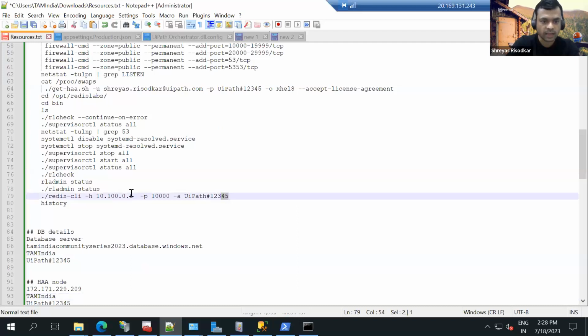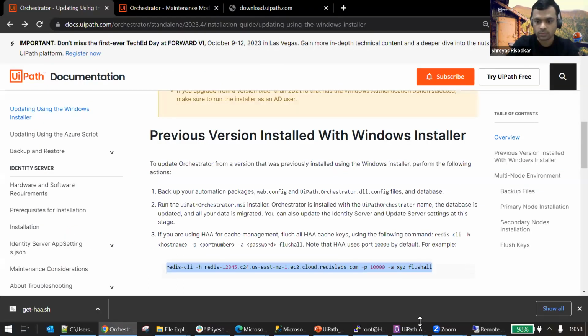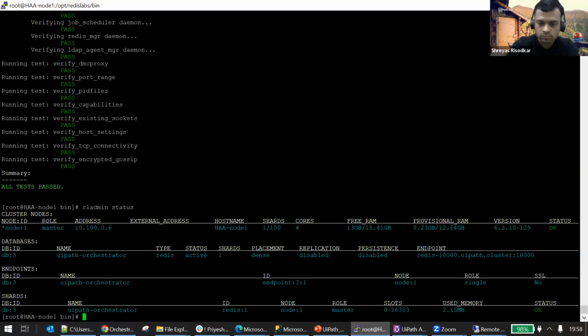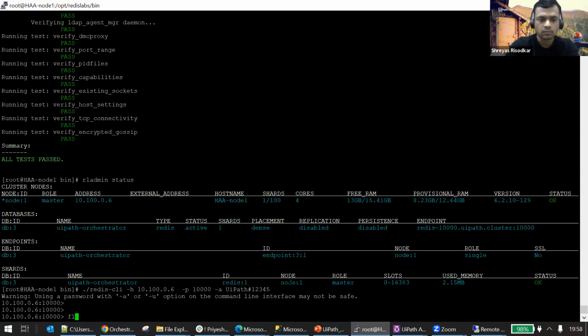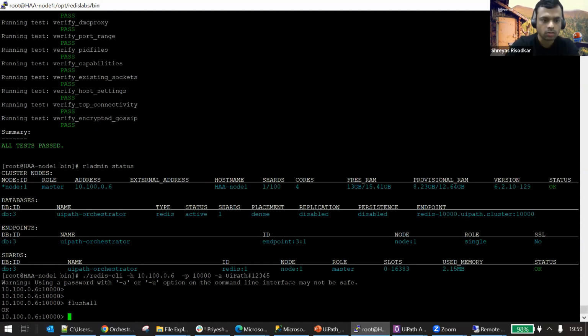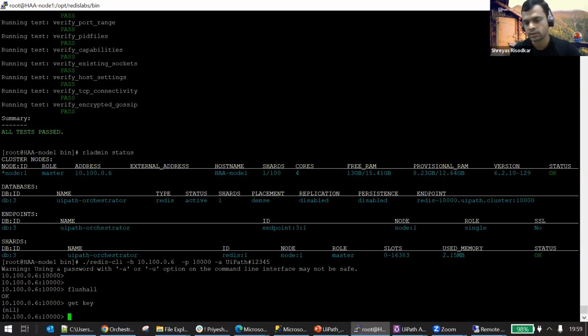You can go to the Redis CLI. You can specify the Redis CLI, what is the IP and password through which you want to connect to port 10,000 where the database is hosted, right? And execute this. If I say flush all, it says okay. Basically, if I do get keys now, it should say nil. So it has removed all those 11 or 9 keys, whatever I had, right?